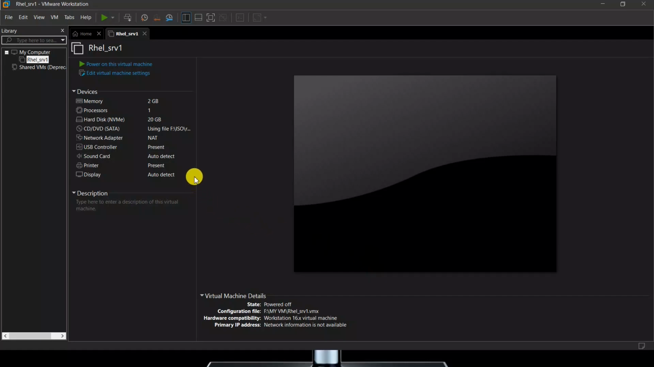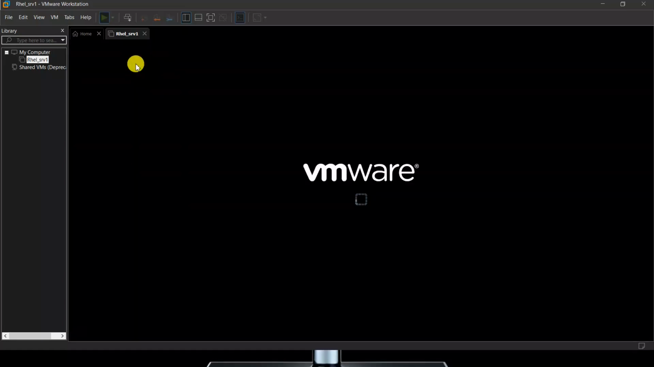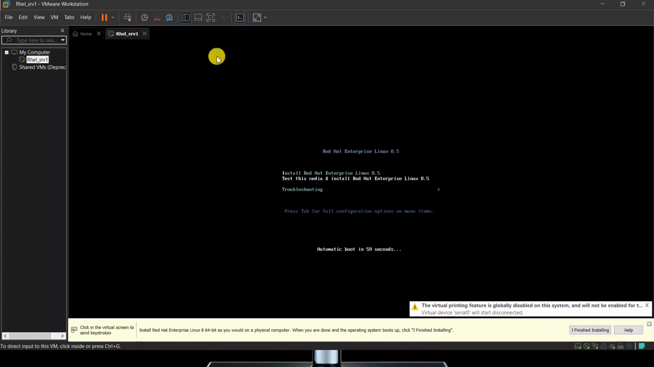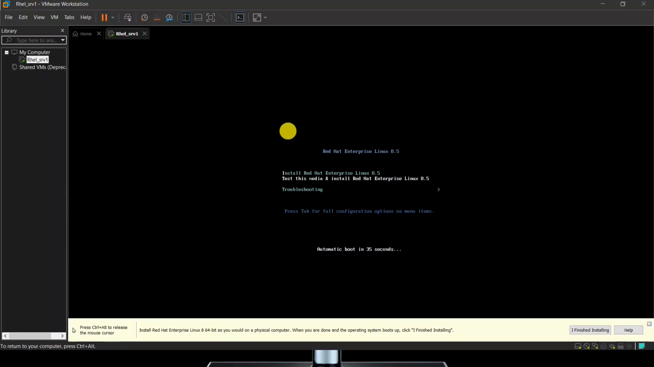Here you can see that the initial configuration for your virtual machine is done. Now it's time to install your OS. For that, you need to click on power on this virtual machine. Once you click, here you can see the options. You can see that this is the cursor, and when it comes here, it changes into a hand. Click on this window. Once it is done, it means you have entered into this window.